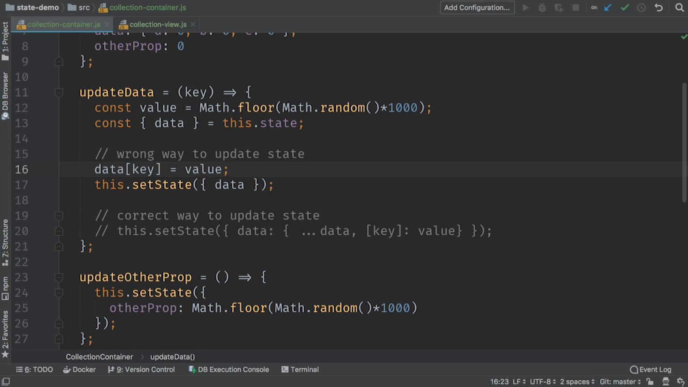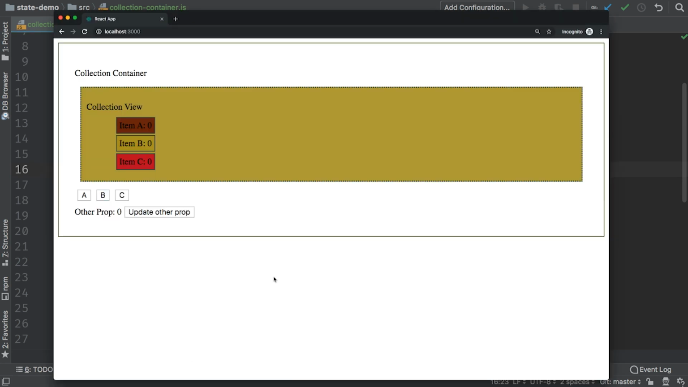So what will happen now? Let's refresh the application and I'll click a couple of times. See? You may even be hearing it on the mic. I'm clicking the button, but it doesn't work. It doesn't update anything except for the other props. So the collection itself is not updated.